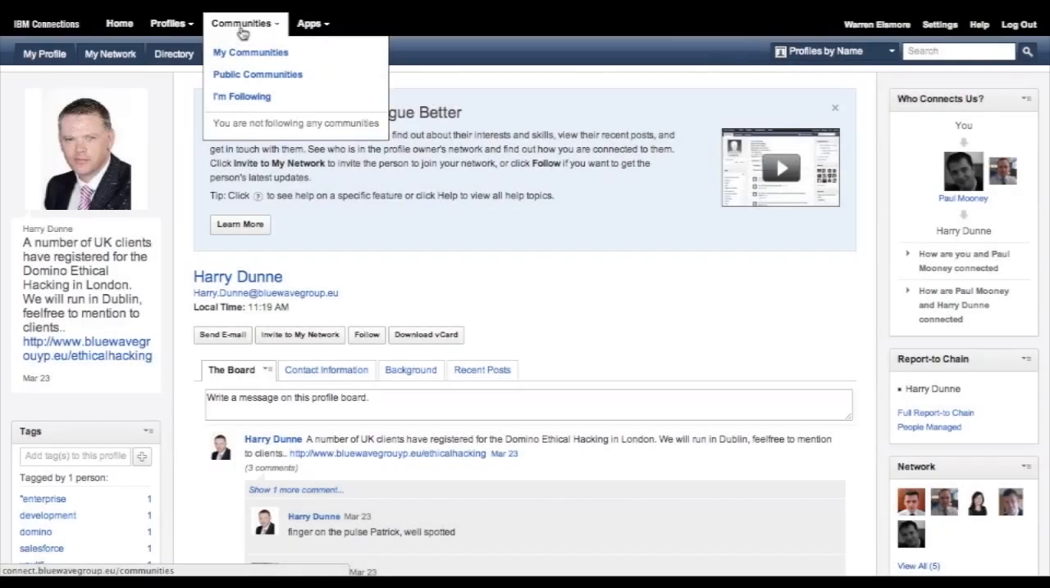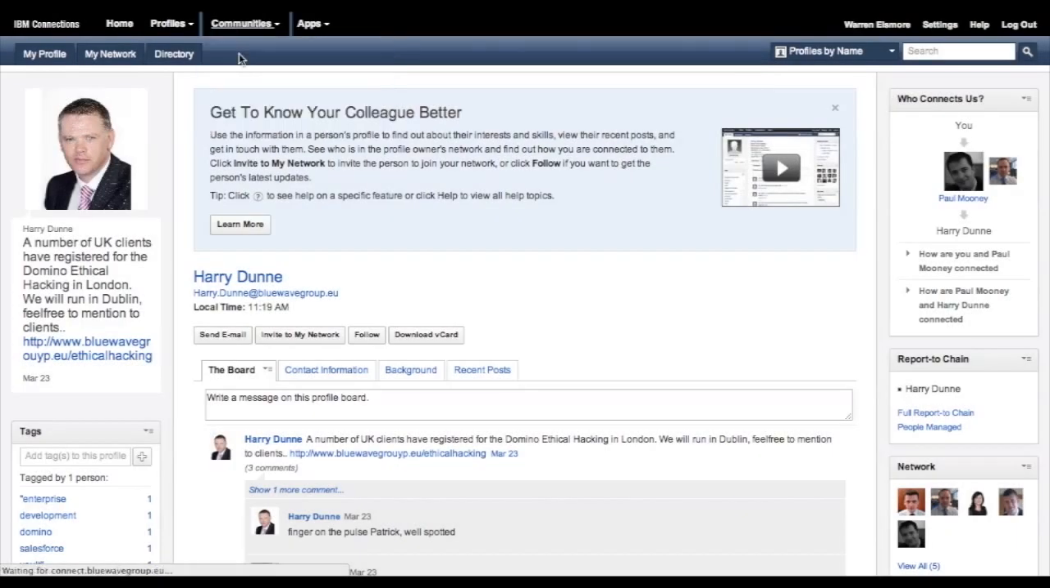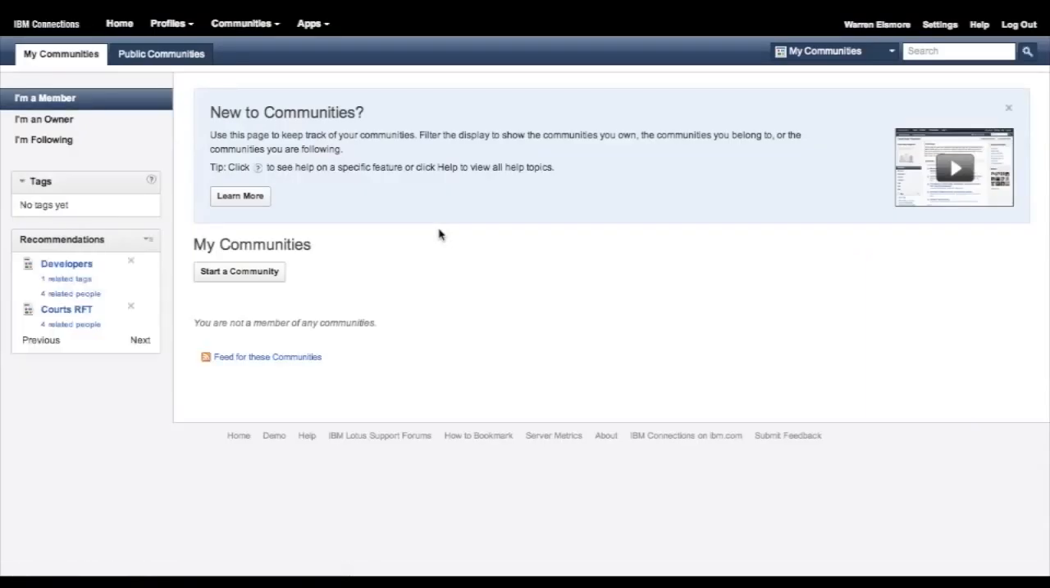The next part we'll look at is the communities. So communities within Connections give you a place to have a discussion with various people on the same topic as yourself. So I'm not a member of any communities. I obviously won't be an owner of any communities. And at the moment I'm not actually in any communities either, not following any information from communities. So what I'll do is I'm going to start a community.